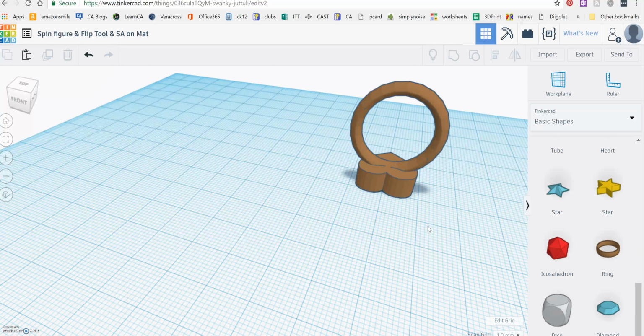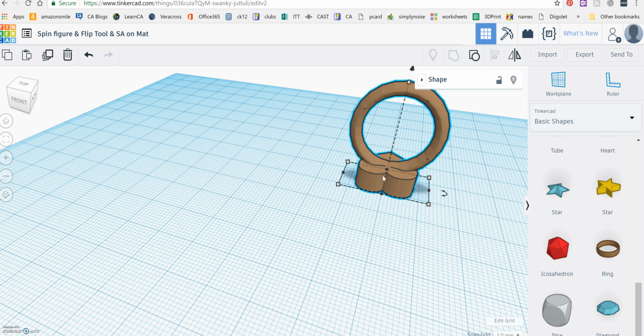Now I want to show you one other tool while we are here, and that is the flip tool. So another thing you can do is flip your figure. And if you highlight your figure and come up here, this is the flip tool. So if I click on the flip tool, 3 arrows appear letting me know there's 3 ways I can flip this: front to back, sideways, or up and down.